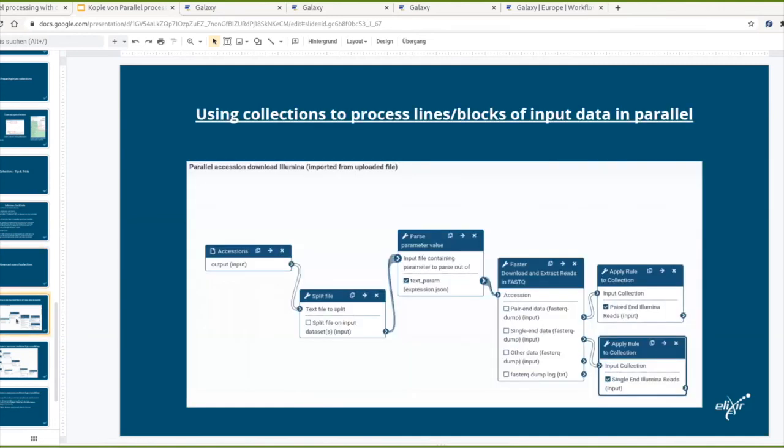And you can also not only parallelize with collections in the sense of parallelizing per data set that you have, but you can also use them to parallelize, for example, per line or per block in an input data set. This is what's demonstrated here in this slide. So this is a workflow I actually stole from Marius Vandenbeck, who came up with that. And I just like the idea so much that I wanted to show it here.